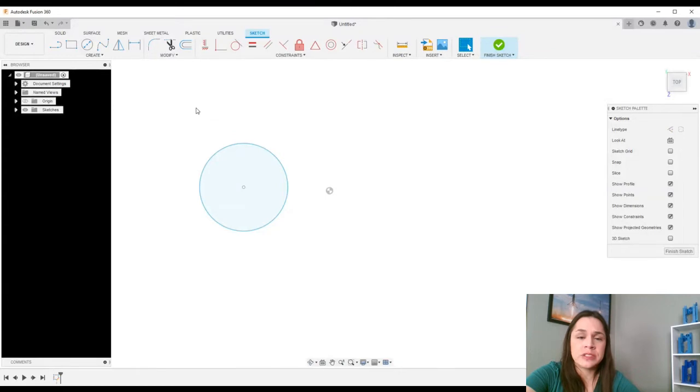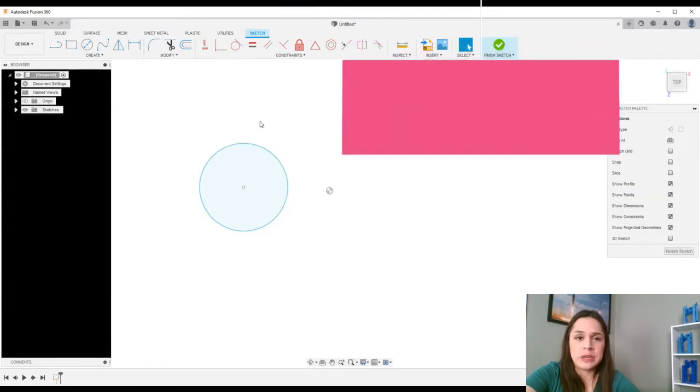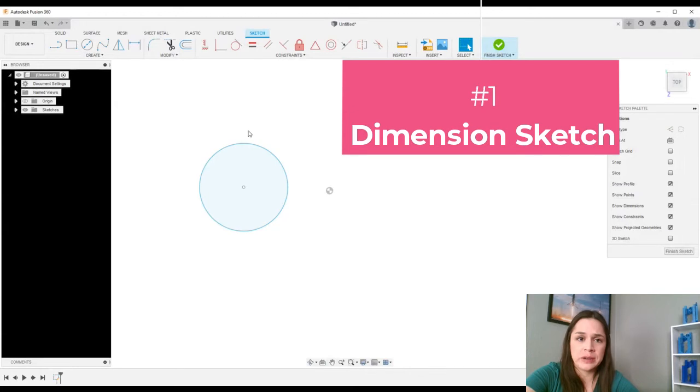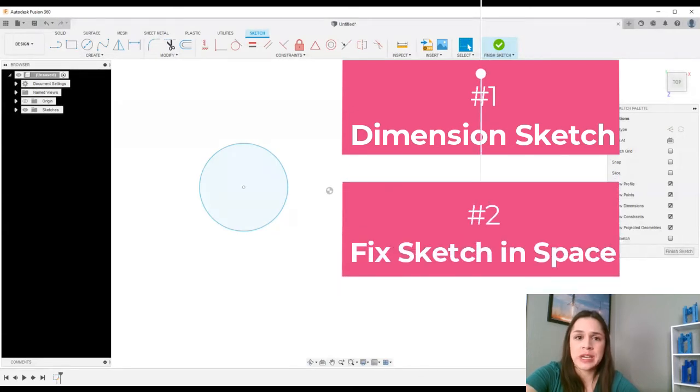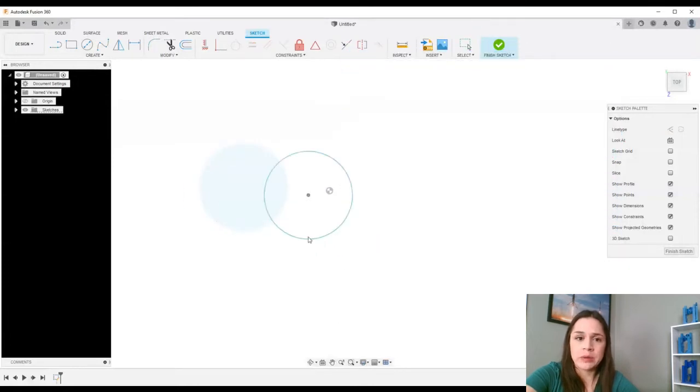To define your sketch, you need two things. The first thing that you need is to dimension your sketch, so the actual sketch that you've created. The second thing you want to do is fix your sketch in space, meaning that it cannot move around. So we're going to work through that. The first thing I want to do is just define my shape, so I want to get into dimensions.